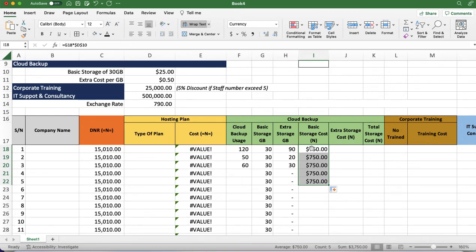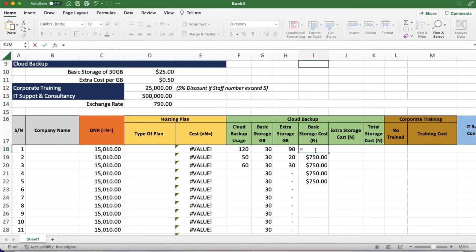Oh, sorry. This is a mistake I'm making. It just occurred to me. It didn't say 30 gigabytes, $25 per one storage. It's actually saying 30 gigabytes. You understand? So right here, you're just going to be writing $25. That's it. The basic average cost is $25. So you now find it in Naira.